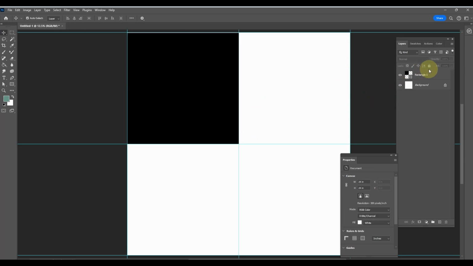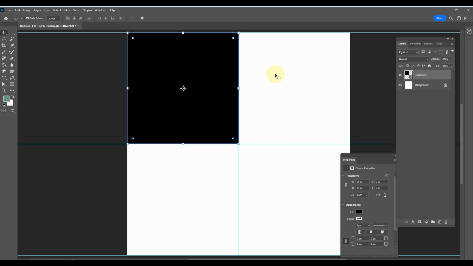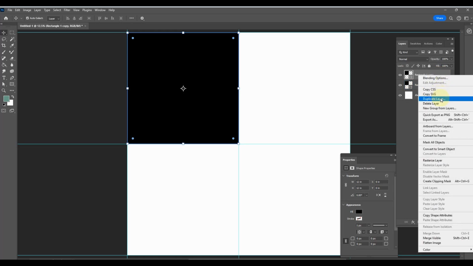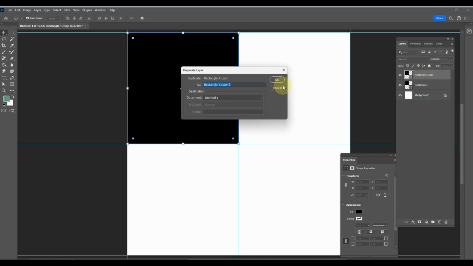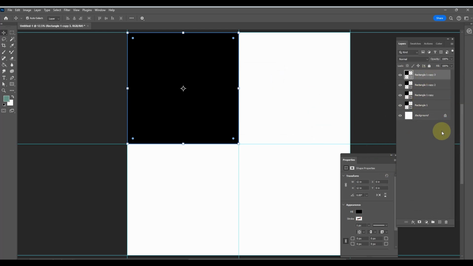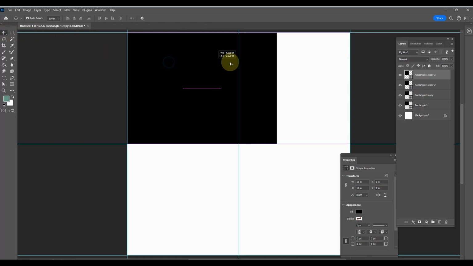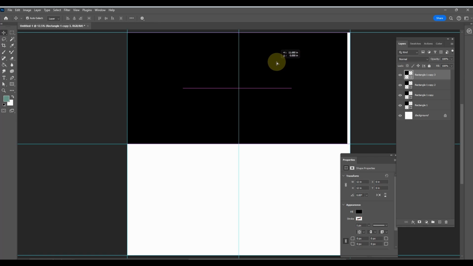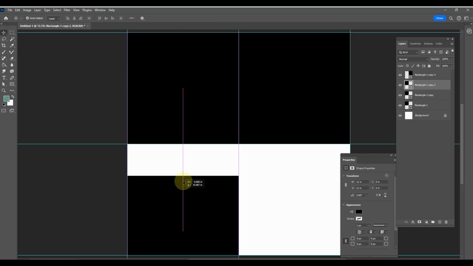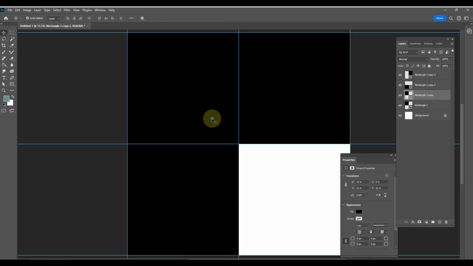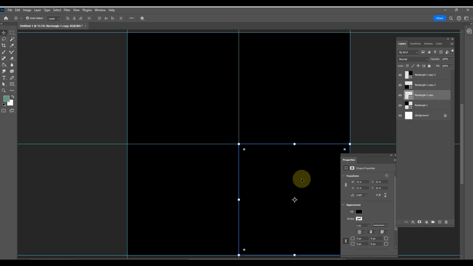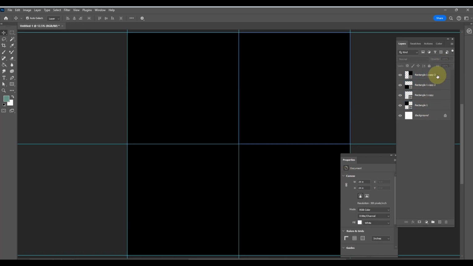What we have to do now is duplicate, so we have 4 of those squares. You can either press Control J, which is a shortcut, or right click and duplicate layer. It does the same thing, the shortcut just makes it quicker. Then we take our move tool and drag it nice and easy. Make sure it is on the pink, and then one more dragging from that corner. Now we have all of them in the right place.